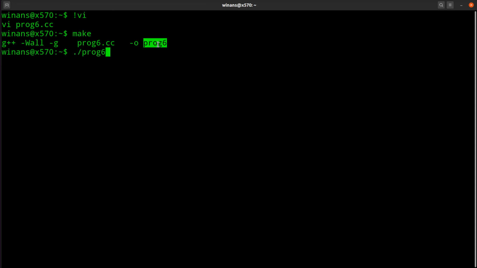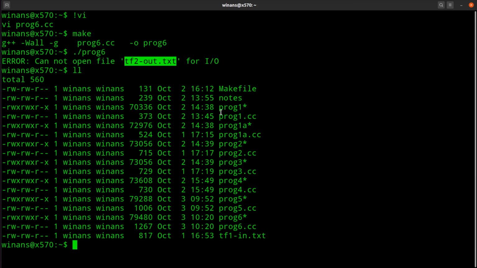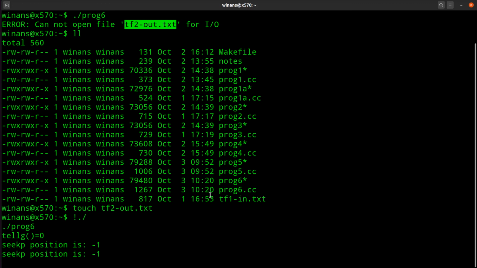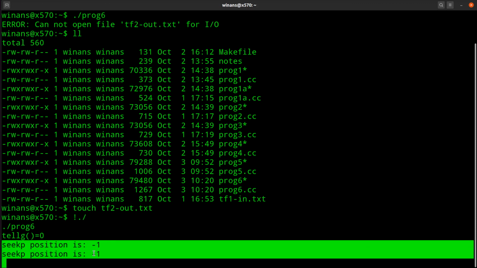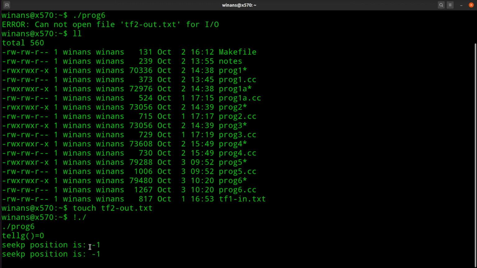So here's prog 6. Can't create it. Okay. I removed it. Let's go ahead. Here's what we got. I forgot to do a touch. Start with a fresh data file here. So look what happened. The seekp position is -1. You know, WTF, right? Well, the file is empty, so there's nothing to read. We saw that before.